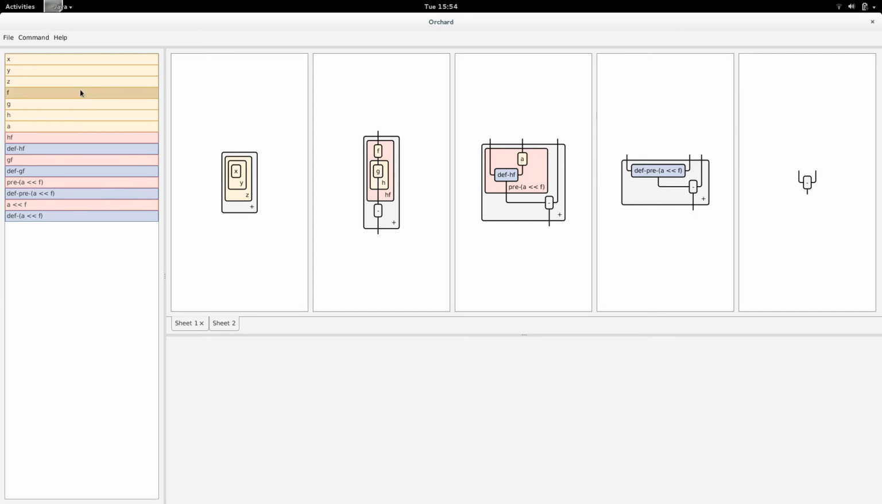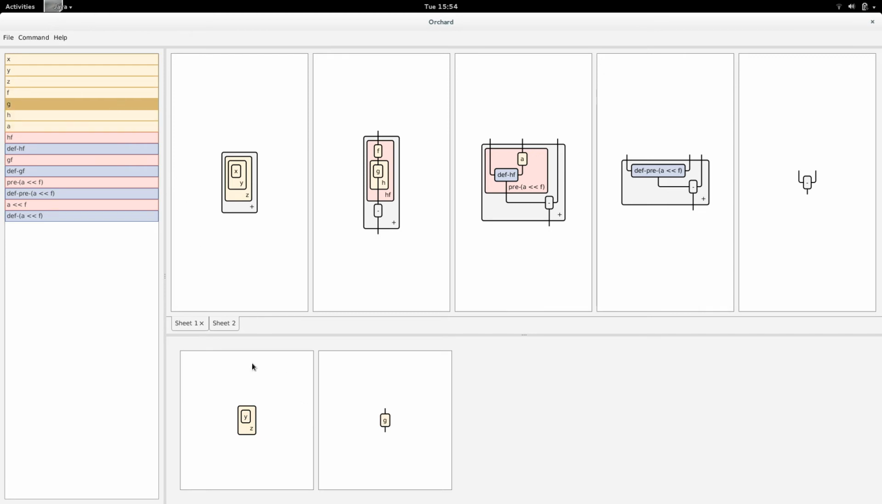So if you, for example, click on one of these cells, Orchard will tell you what it knows about that cell. And here it's just saying that X is assumed to be an object. So it's yellow, and it's the shape of an object. And similarly for Y and for Z. And then F is a little bit more complicated. It's not that much more complicated, but it's just an arrow from X to Y, and it's yellow, so it's an assumed arrow from X to Y. And similarly for G.